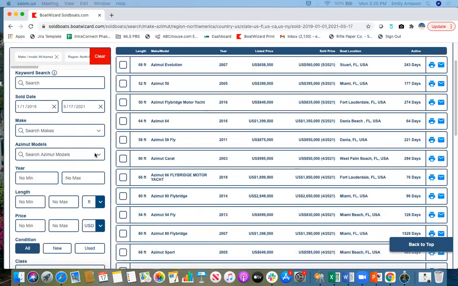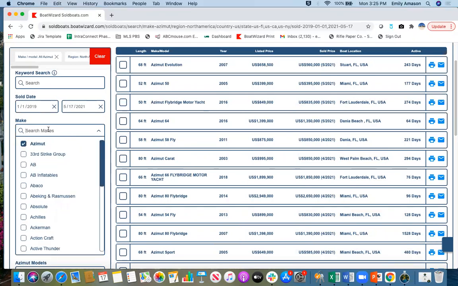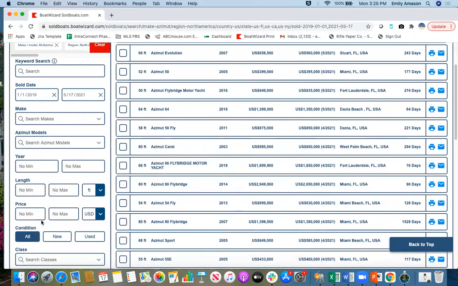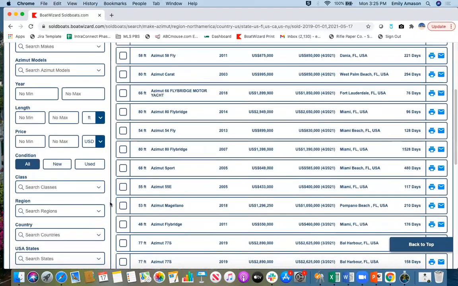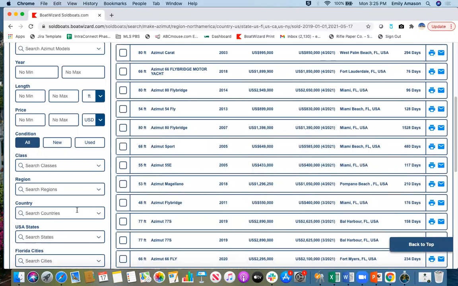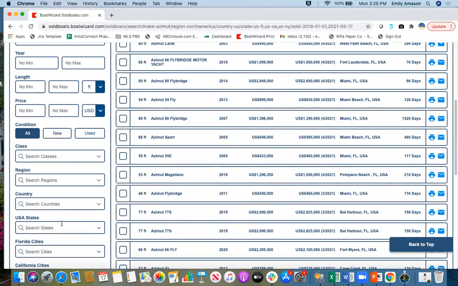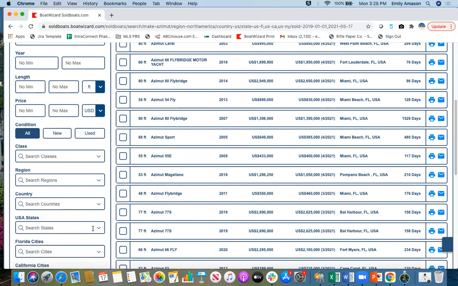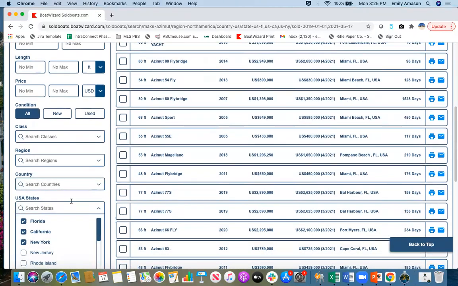Notice that model is not going to be shown until a make is actually selected. I have Azimuth selected here, which is why we're seeing Azimuth models. Year, length, price, condition. And then you can get into class and your region, country. I have country selected for United States, which is why I am able to see the state drop-down box.